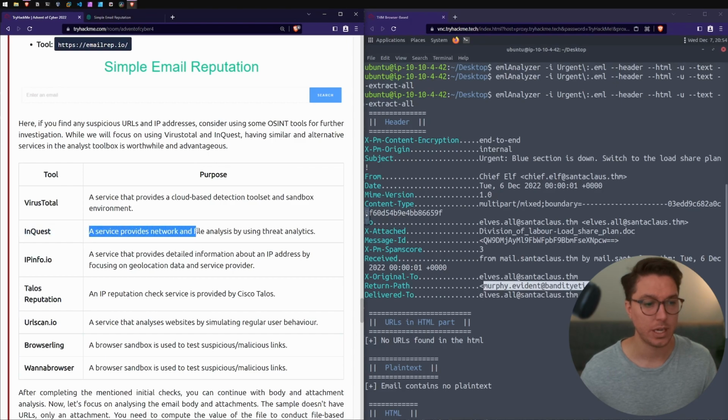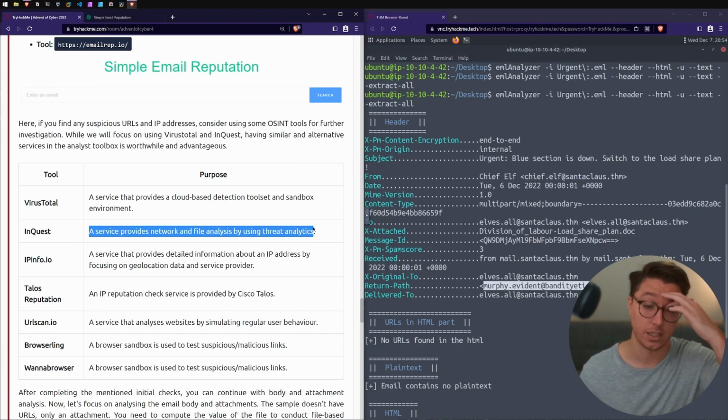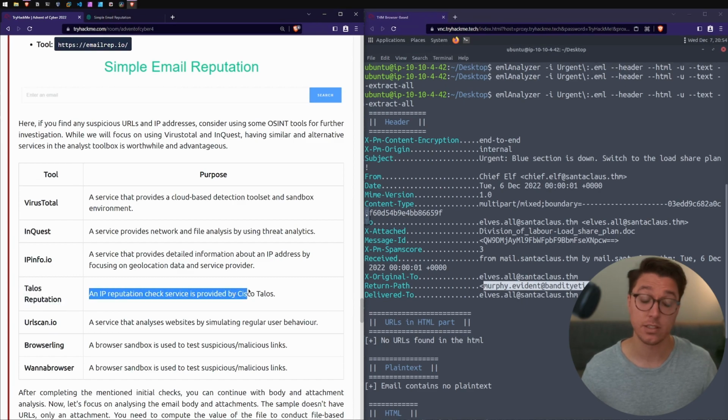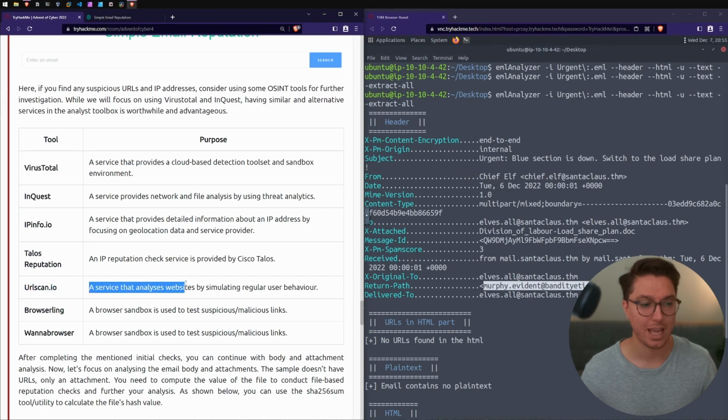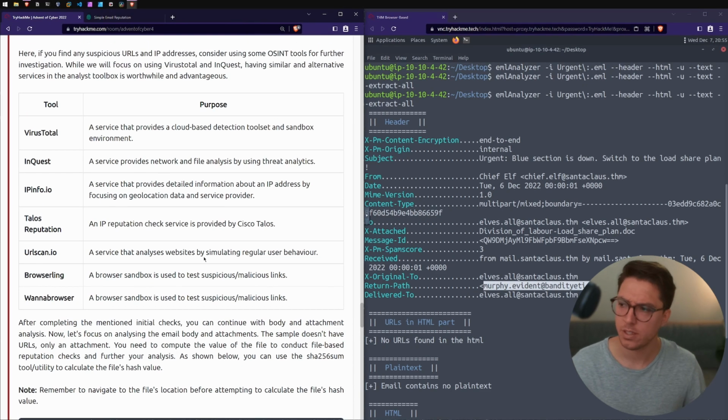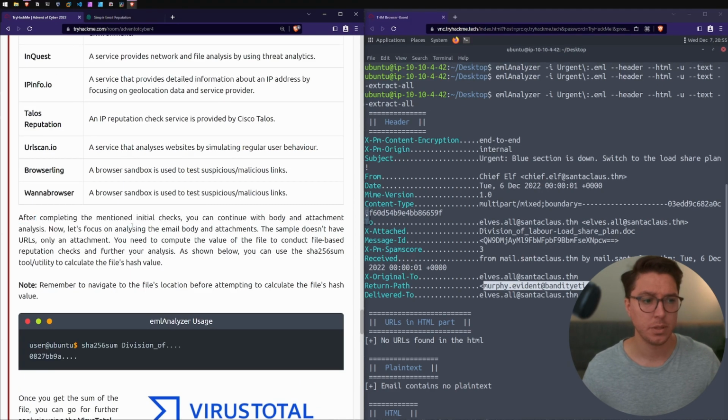InQuest, a service that provides network and file analysis by using threat analytics. Okay, cool. Sounds similar. IPinfo.io, a service that provides detailed information about an IP address by focusing on geolocation data and service provider. Talos Reputation, an IP reputation check service provided by Cisco. URLscan.io, a service that analyzes websites by simulating regular user behavior. Browserling, a browser sandbox, is used to test suspicious and malicious links. Wannabrowser, the same thing. Cool, so these are great to have bookmarked. I should bookmark these. So after completing the mentioned initial checks, you continue with body and attachment analysis.